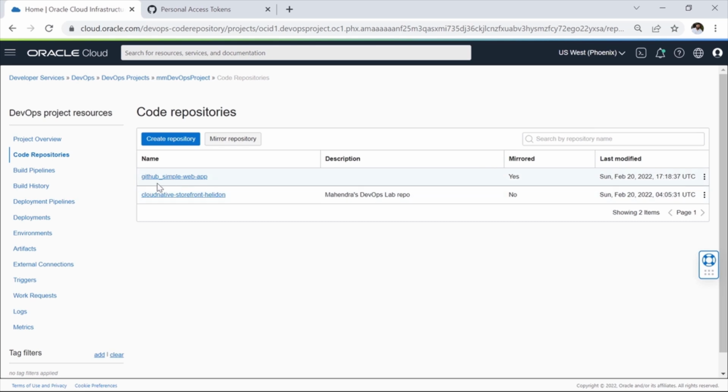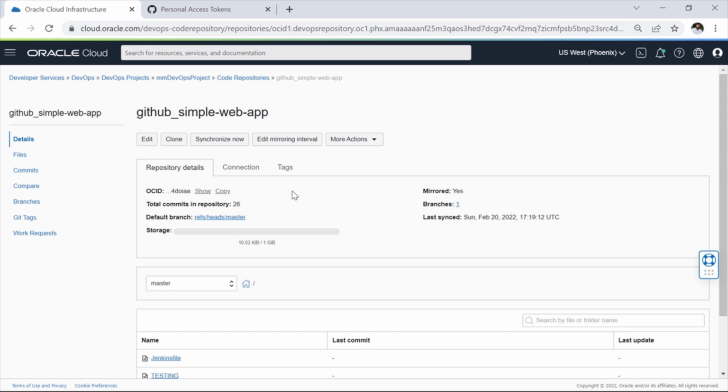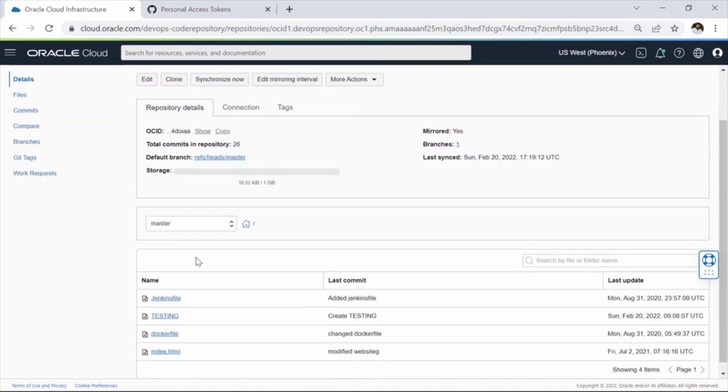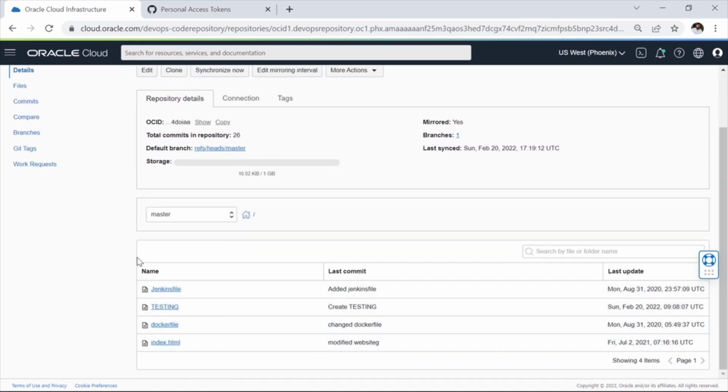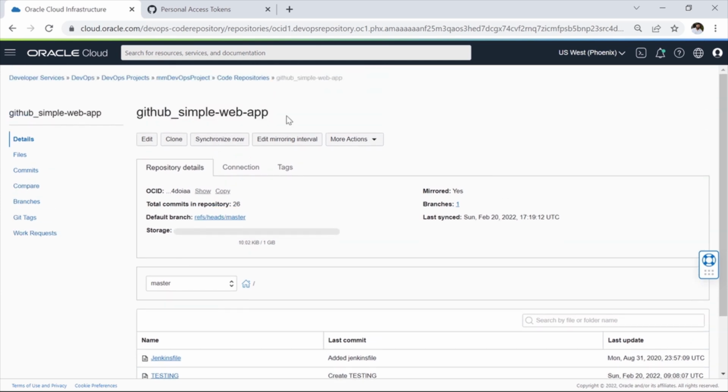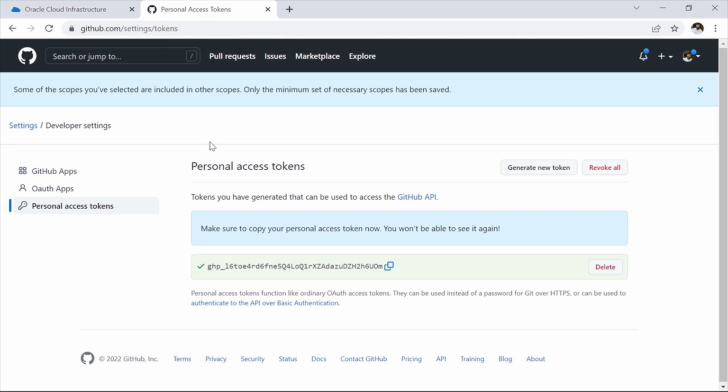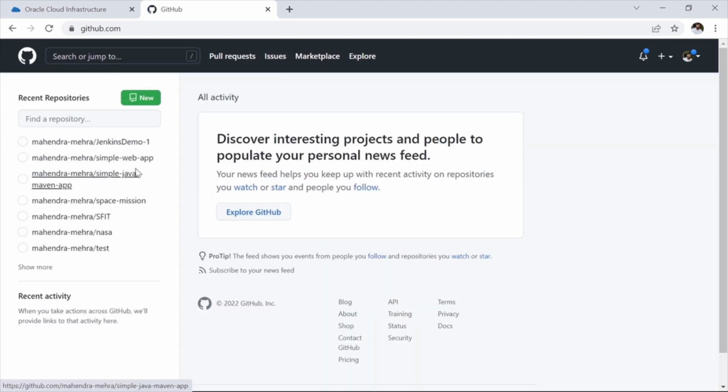Great. As you can see, our mirrored repository has been created and the status says it's mirrored, right? Let me quickly go into this repository and see if we can see all the files. Okay, so I'm in the mirrored repository and as we can see, there are 4 files currently present within this repository. Let me take you to my original GitHub account, which we mirrored, and let me show you the files that are present within the repository that we mirrored from.